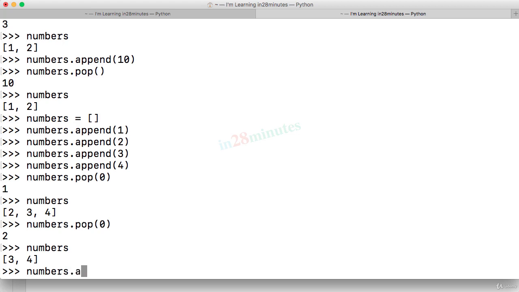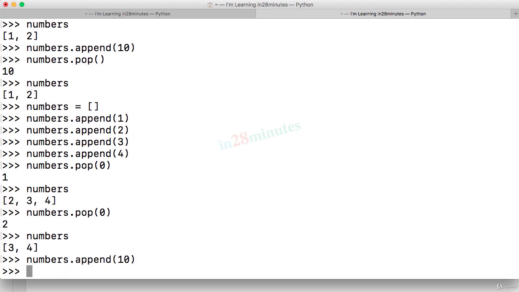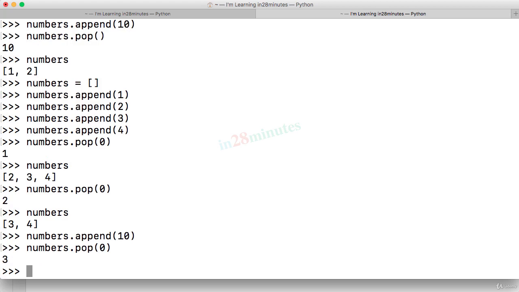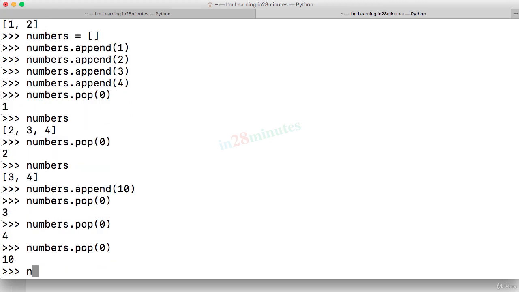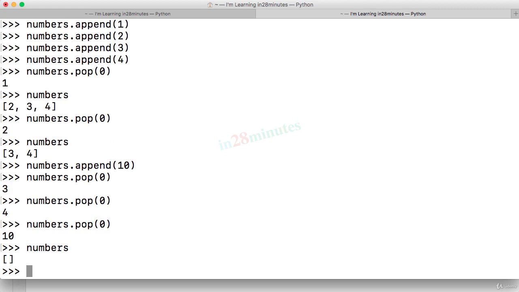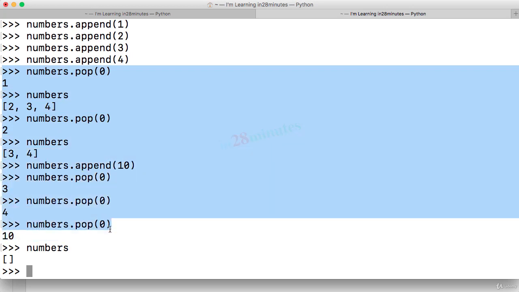So you can add new element the same way, 10. And if you do a numbers dot pop 0 again, it removes the elements which came first, 3. And if you do pop 0, 4, and pop 0 again, 10. If you do numbers, it's right now empty. So this is how you can either use a list as a stack or a queue. Later in this course, we would look at a more efficient way of implementing a queue with Python. The pop 0 works, but it can be much more efficient, and we would look at something called a deque at a later point in this course.